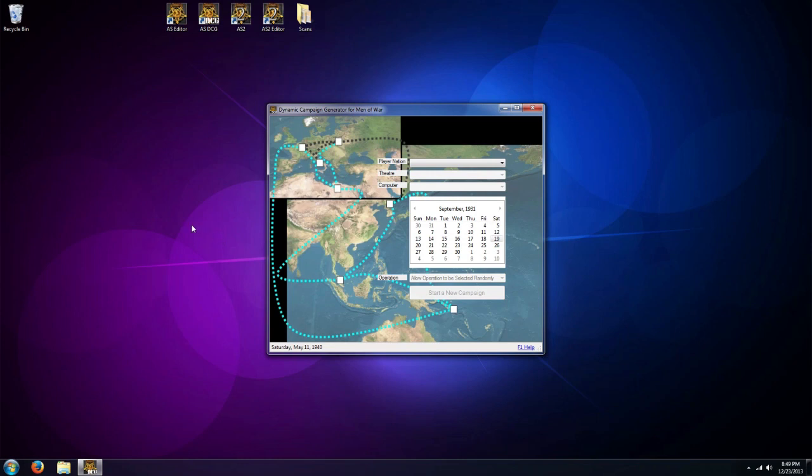Hi everyone, this is Ty2903 back again here to show you how to set up your first mission in Dynamic Campaign Generator. If you watched the video before, we covered how to download and install all the applications needed to run the mod and walked you through the setup process and selecting some of the settings.